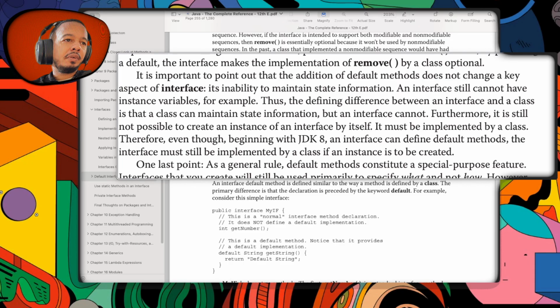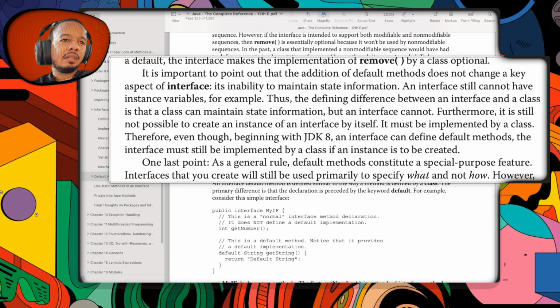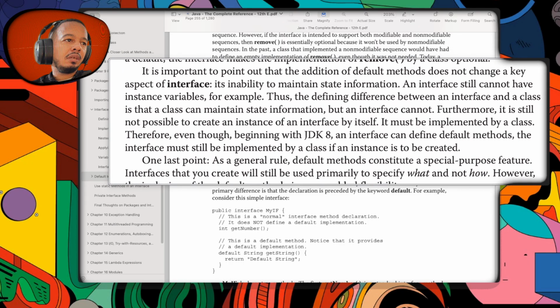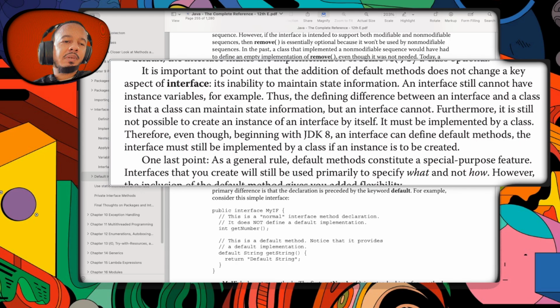It is important to point out that the addition of default methods does not change a key aspect of interface, its inability to maintain state information. Right. An interface still cannot have instance variables, for example. Thus, the defining difference between an interface and a class is that a class can maintain state information, but an interface cannot. Furthermore, it is still not possible to create an instance of an interface by itself. Yep. It must be implemented by a class.